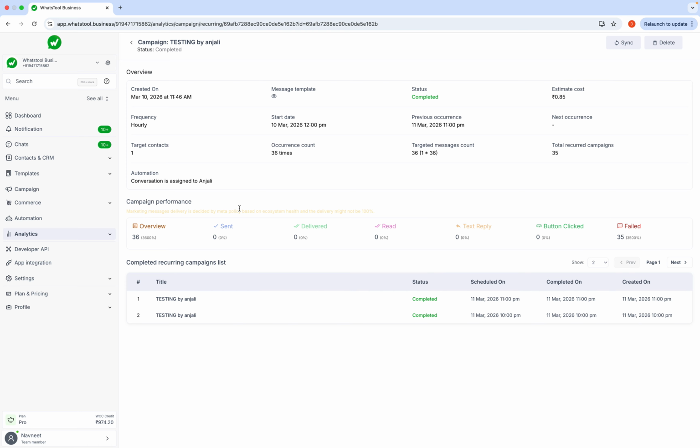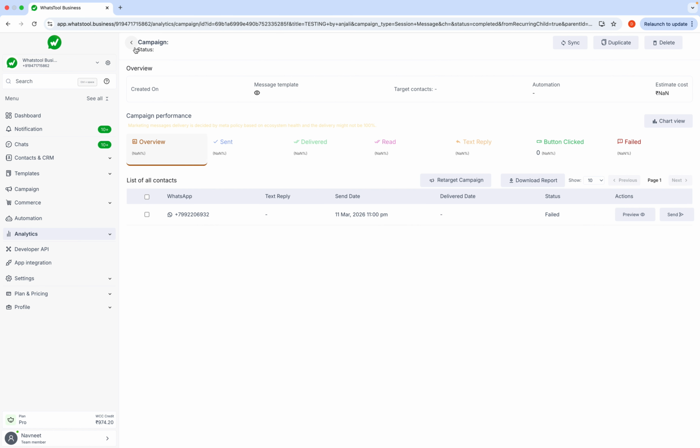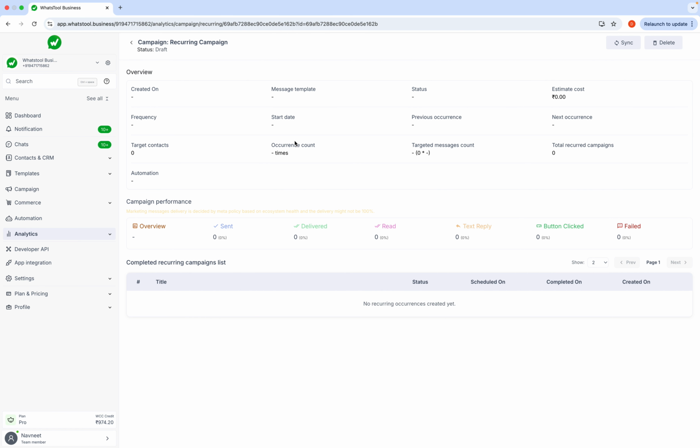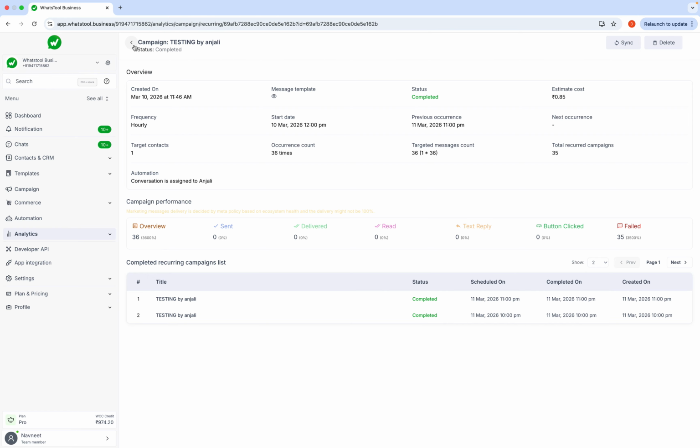Let me summarize the details that I've given. Recurring campaigns let you automate repeated sends on hourly, daily, weekly, or monthly schedules with time zone support and flexible date ranges. You can monitor your performance and drill into each occurrence from the dedicated analytics page. As I've shown you, this is the parent recurring campaign, and you can drill into the child recurring campaign and go back from here. You can go deep from the parent to the child recurring campaigns and return back to the parent campaign. You can easily monitor your performance and analytics here.